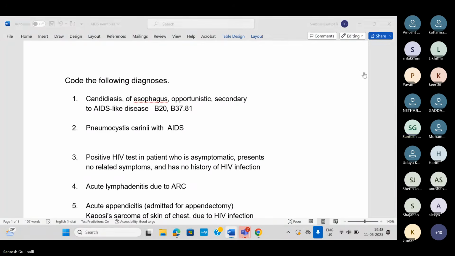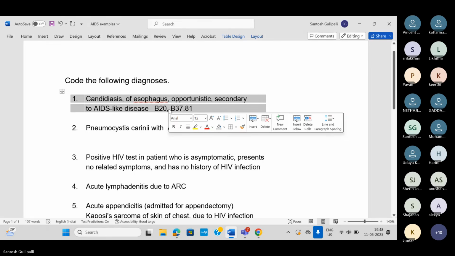Any doubts on the first example? Does anyone have questions from the first example? No, sir.